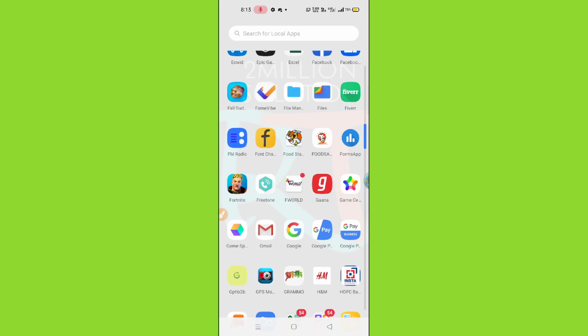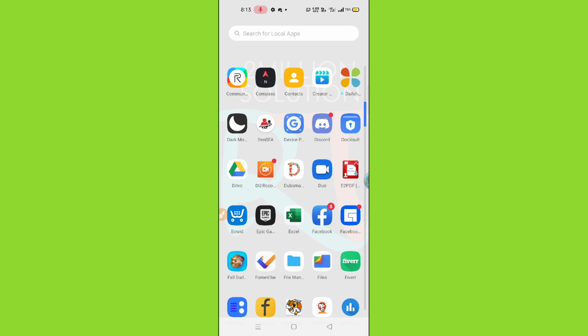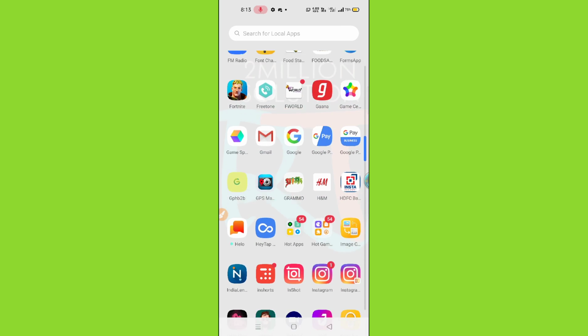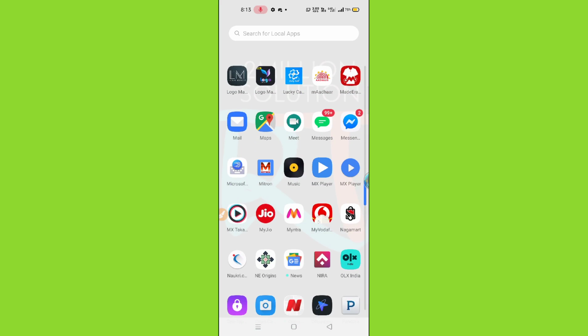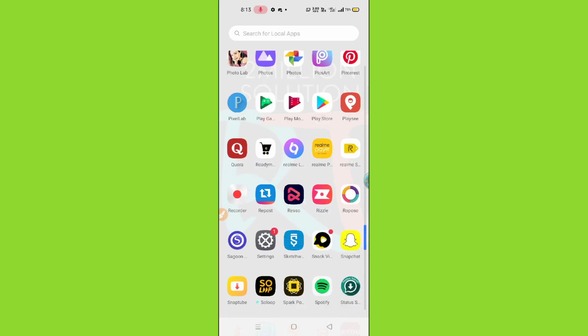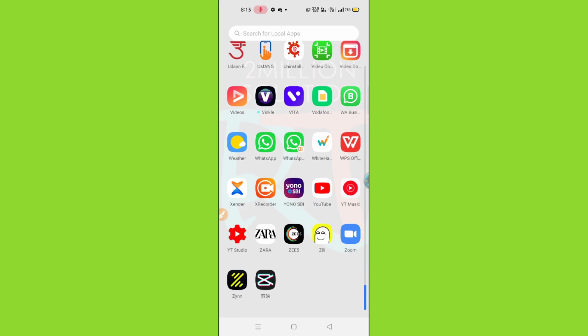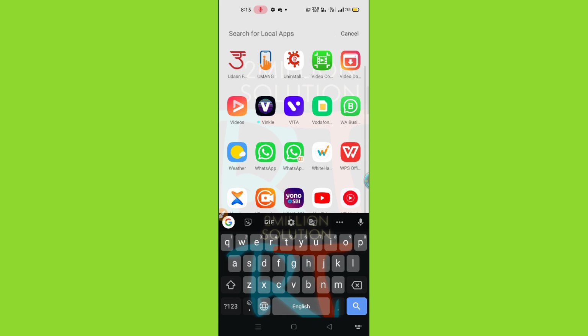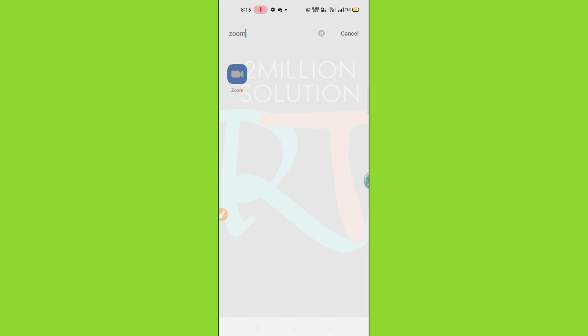So what you need to do to fix this problem, first of all, you have to make sure that you uninstall your Zoom application once. That will be the latest version of Zoom. You have to uninstall the latest version of Zoom application. So let me just show you how you can do this. You have to uninstall the Zoom application.